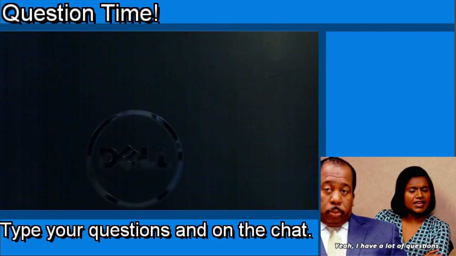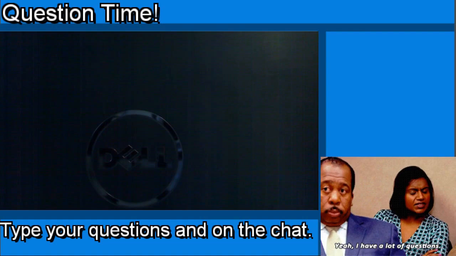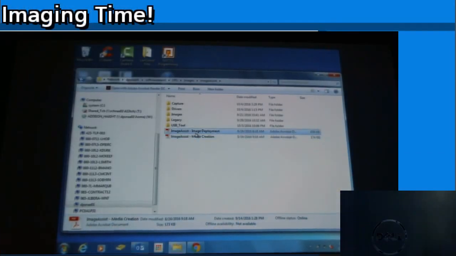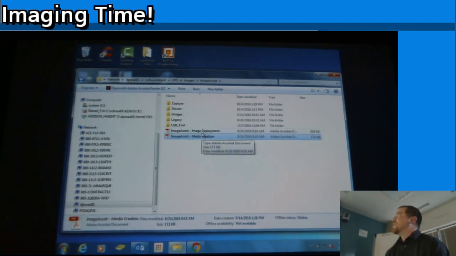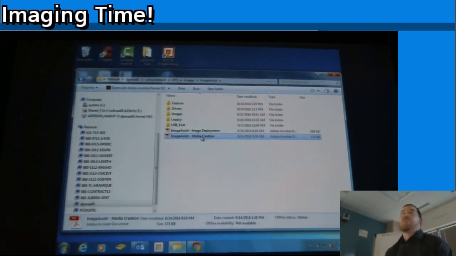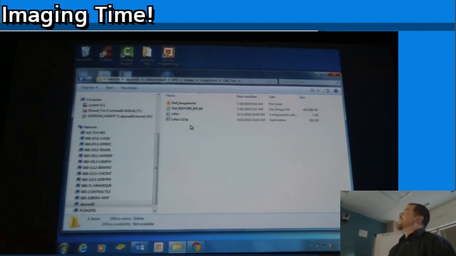So first of all, those PDFs we were talking about, yes, they're on the STR wiki. Yes, I can send them to you, but also everything that we're covering here is in image deployment and media creation. These two documents are everything we're talking about here today. So we have a few different folders in here. The first one we're going to talk about is this USB tool folder, okay? And this is all documented.